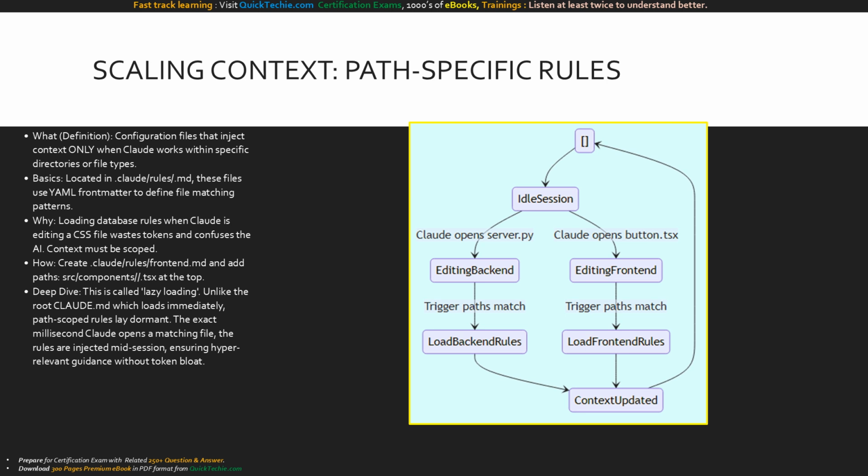This state diagram maps the lazy loading sequence. We start in an idle session. If Claude decides to open server.py, the path matches our backend triggers, immediately pulling the backend rules into the updated context. Conversely, opening a button.tsx file routes through the frontend trigger, exclusively loading the frontend rules. The AI only holds the exact context it needs for the file it is currently touching.